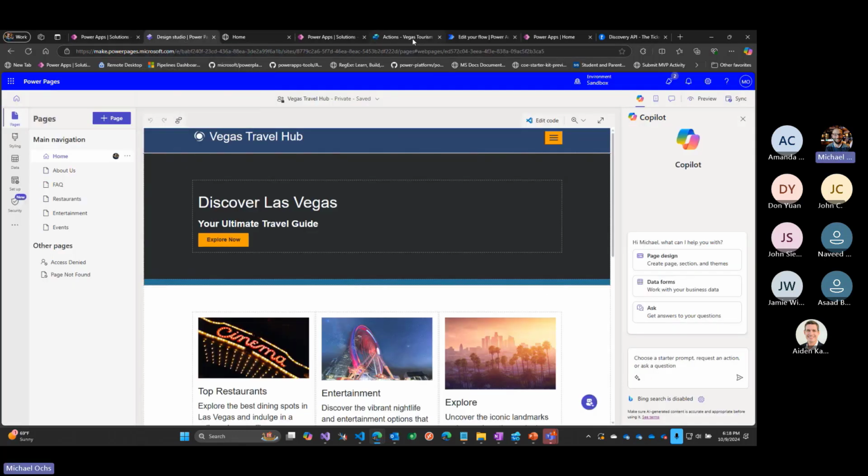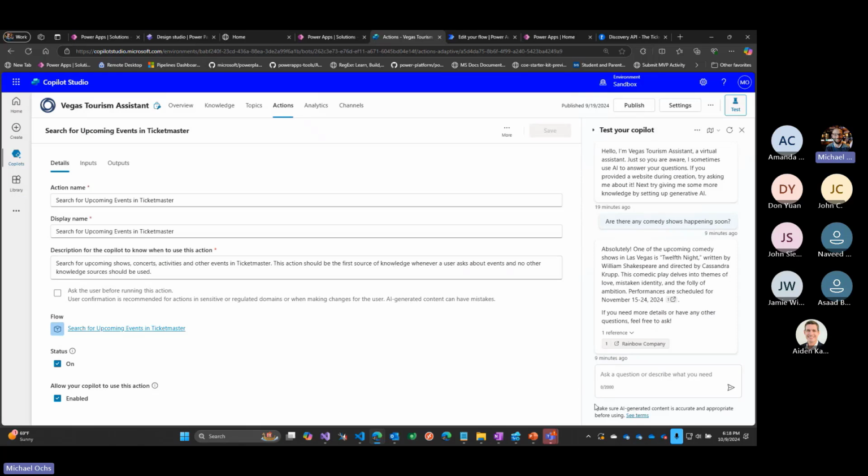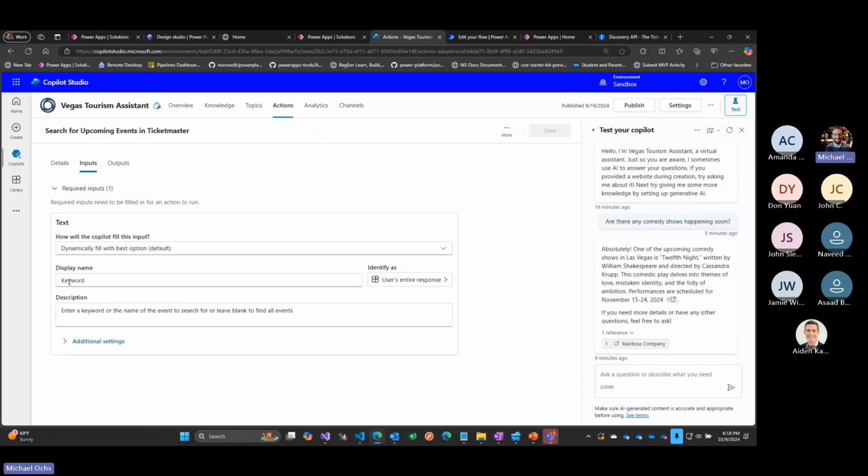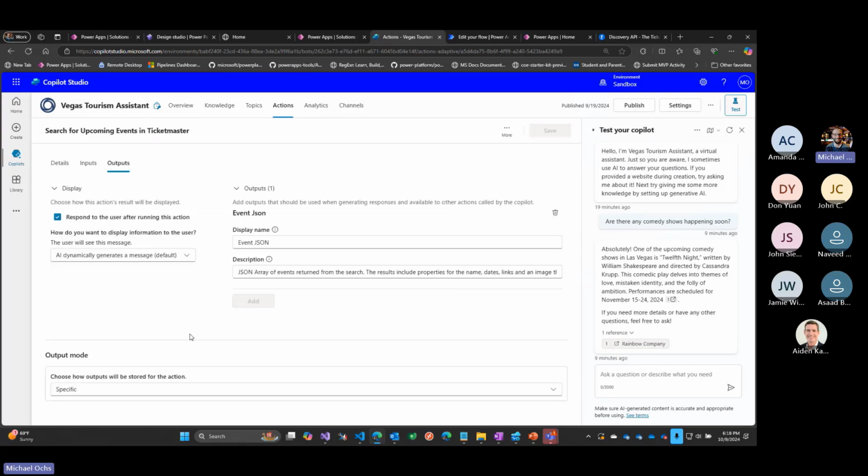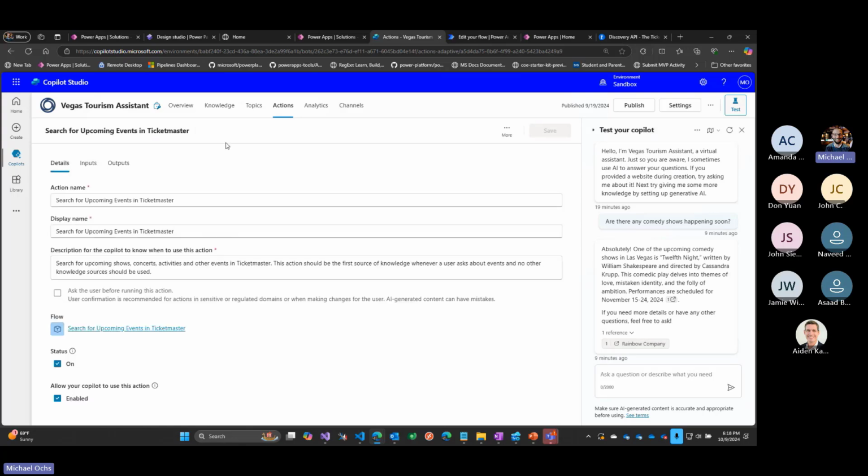So let's go back here. Aiden already showed this, but we have inputs, right? We have our keyword input, our output. Again, we're telling it that it's a JSON array of events, and it can figure out how to parse that and respond back to us with some results. And if we ask now, I think I turned it back on. It is on. So if we ask now, let's see, are there any comedy shows happening soon?